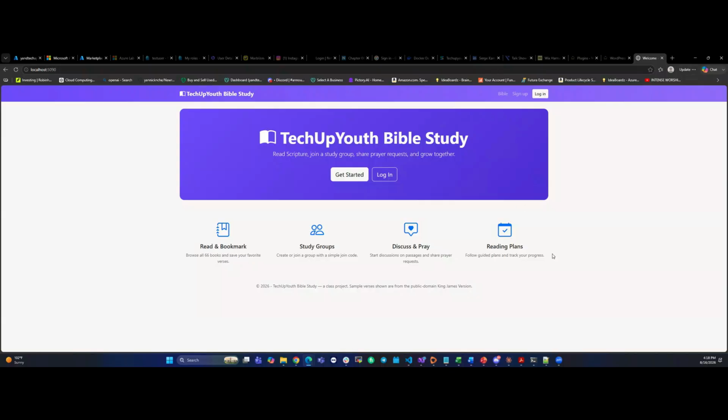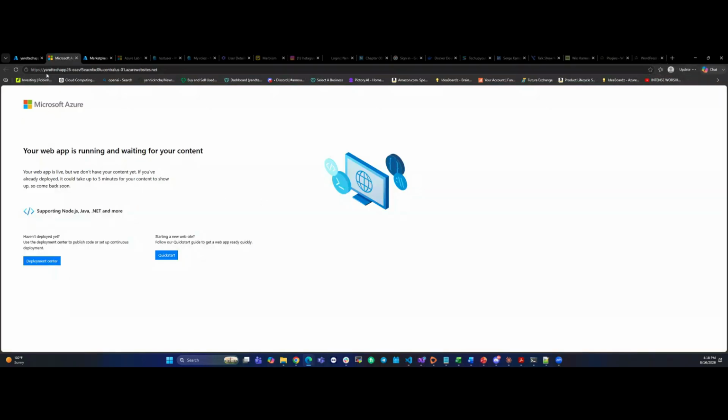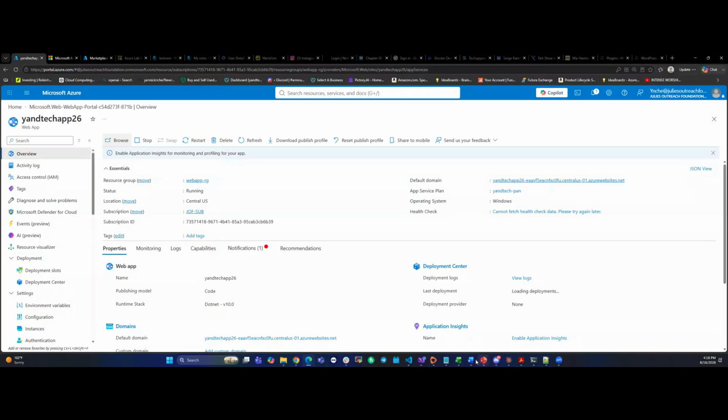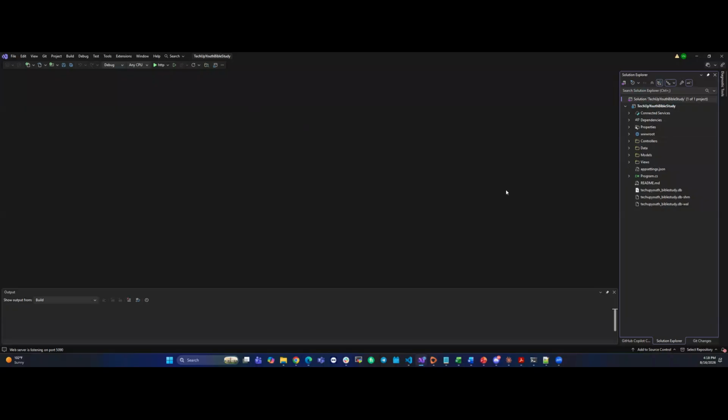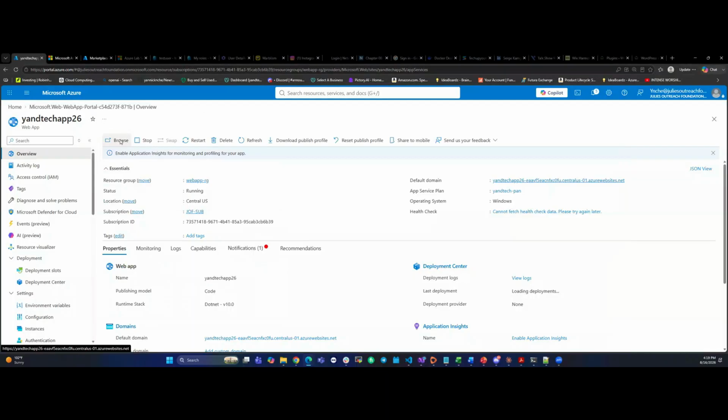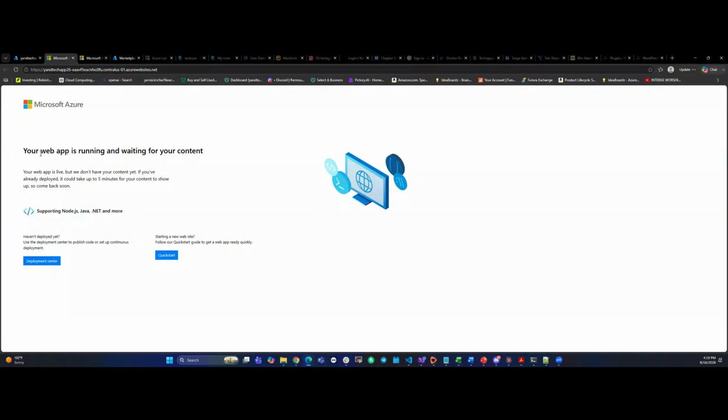So now we have this app in Visual Studio. Let me close this up. We have the app in Visual Studio. Let me open up my Visual Studio. All right. Now, I want to publish it to my Azure web app. Just so you know, in the Azure web app, this is what we have. This is what we are seeing. Your web app is running and waiting for your content. But we want to publish our Bible app to the Azure web app.